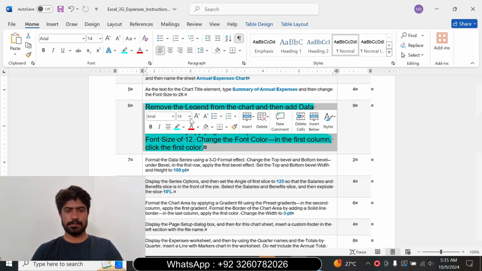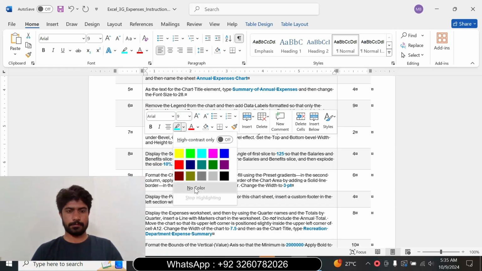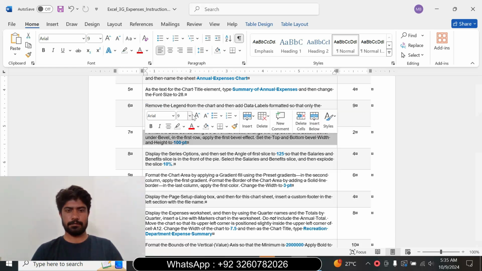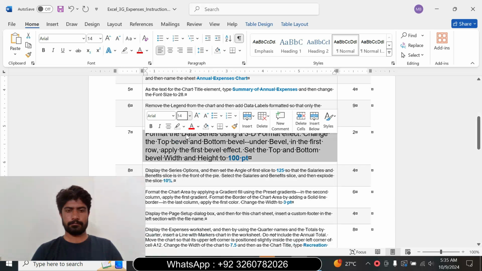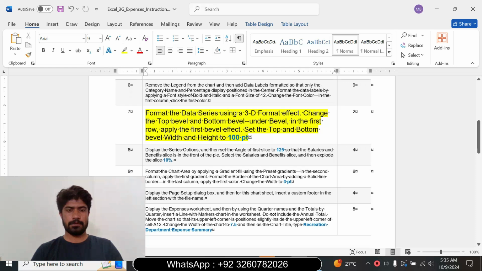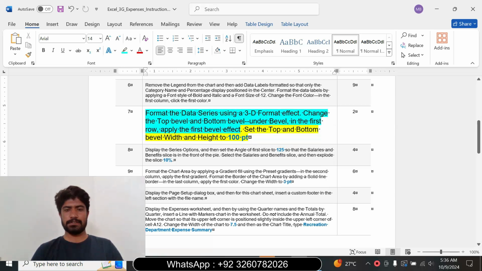So question number 6 is complete. We can move to question number 7. Format the data series using the 3D format effect. Change the top bevel and bottom bevel under bevel. In the first row, apply the first bevel effect.